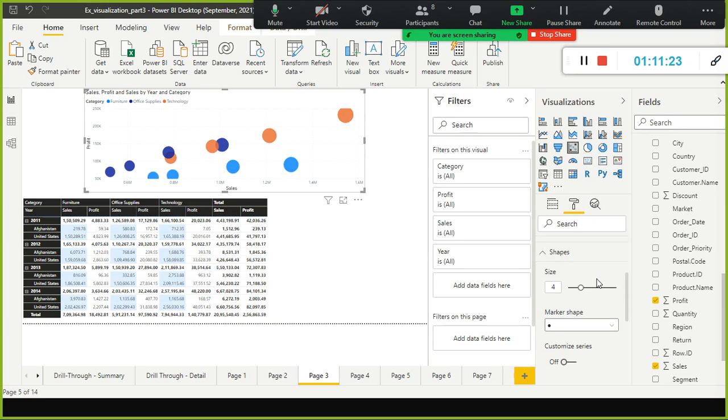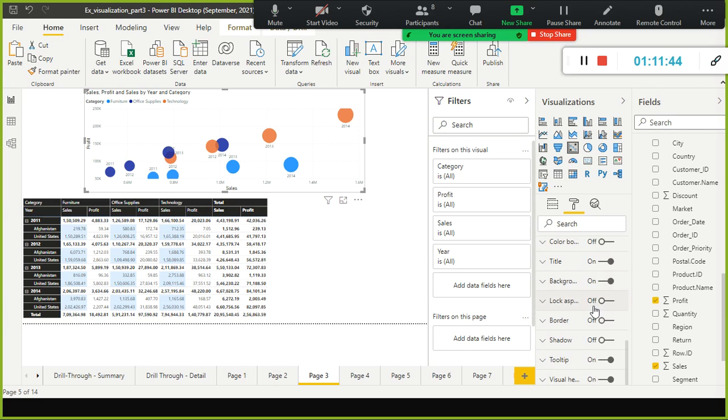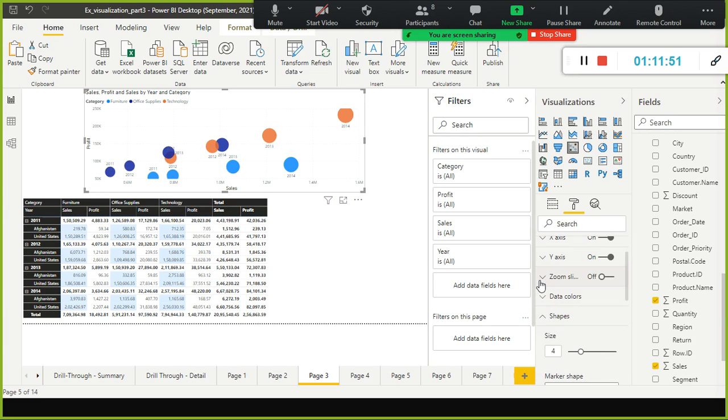Okay, and here in the format, a lot of beautiful options are available, and here you have something called plot area, border, shadow, tooltip, visual header, and background. So background, color, and zoom slicer, and x-axis, y-axis, general.